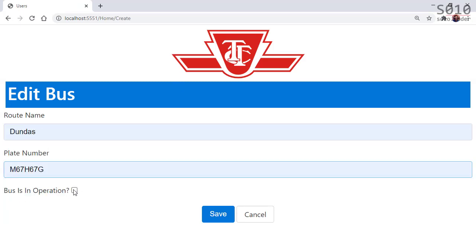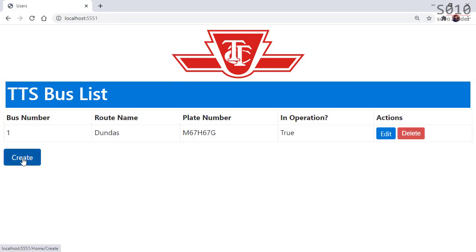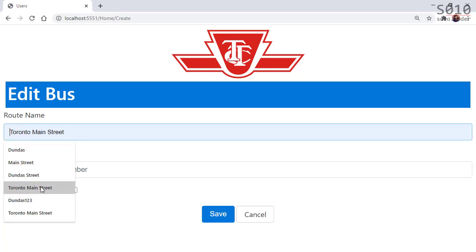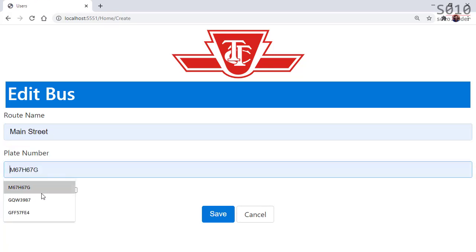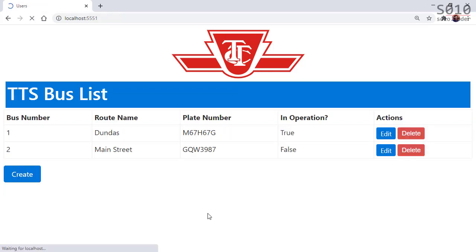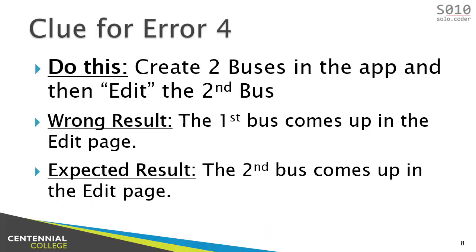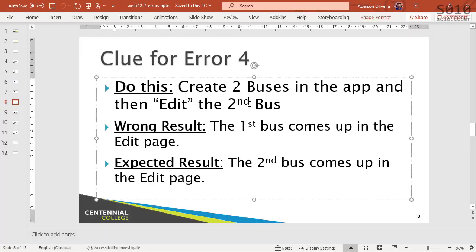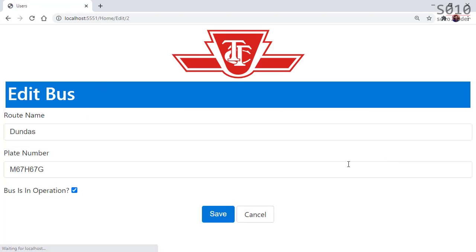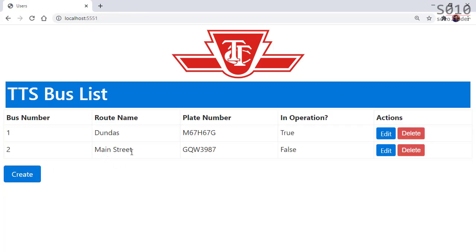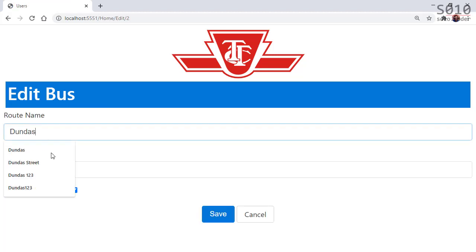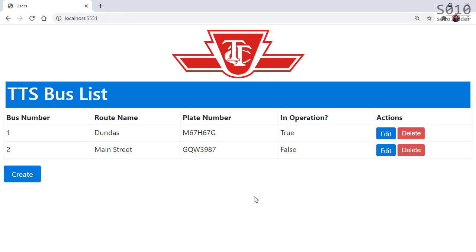Dundas plate is in operation, and let's say Main Street, and it's not in operation. So we have 2 here, 2 records. If we click the second one, that's what it's asking us to do. So if I click the second one, look, I'm clicking on Main Street, but Dundas is showing up. So the wrong bus is showing up.